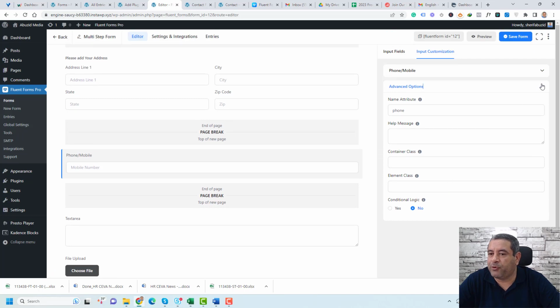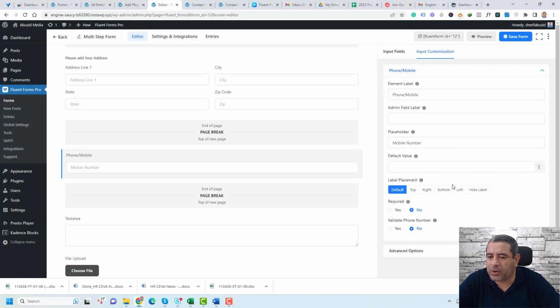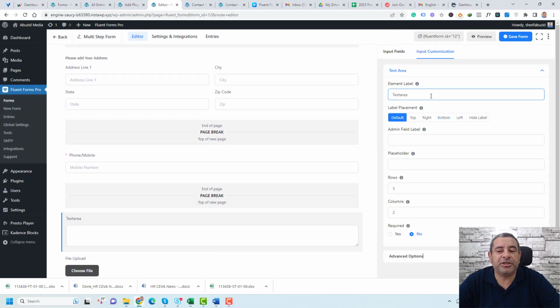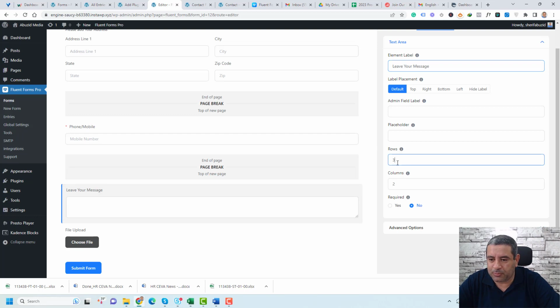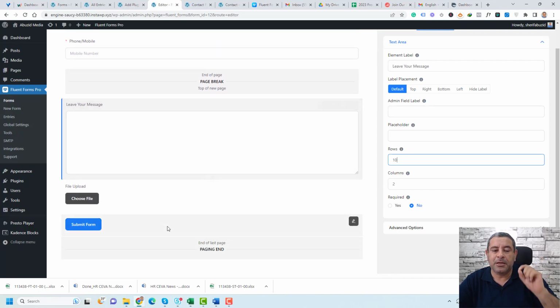And also, if you'd like to make a specific field required, again you can just go here and choose required. So people need to add their phone number if they want to complete the form. And for the text area here, you can change the label, maybe something like leave your message, and also you can increase the height of this box. You can just increase it from here. So let's write 10 rows. So now the message field itself is longer.